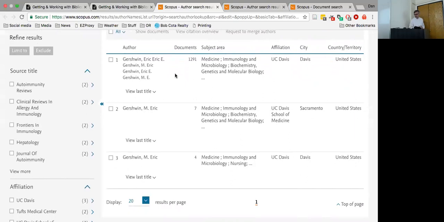affiliated with UC Davis. And then you see the next hit here is also for Eric Gershwin, who is affiliated with the UC Davis School of Medicine in Sacramento. And Scopus considers this a second person. And then the third is another Eric Gershwin, who is also affiliated with UC Davis. And I'm not quite sure why Scopus has separated these two. But if you do a search and just grab the top Eric Gershwin here, you could be missing the papers from the other two authors.